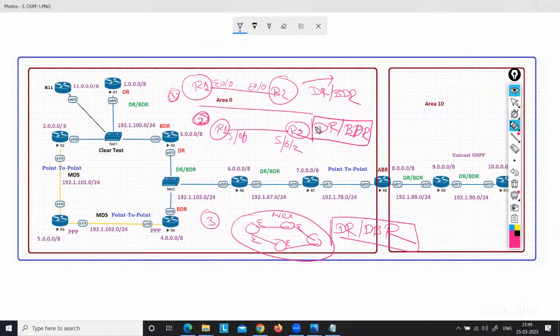In a point-to-point network, is there a DR/BDR established? Yes, in point-to-point and serial HDLC, that is PPP. So here there will be no DR/BDR selection. We'll do the lab and I will show you there.